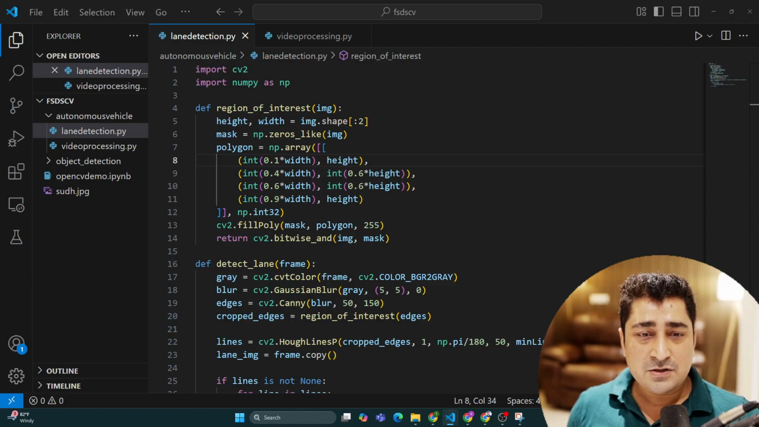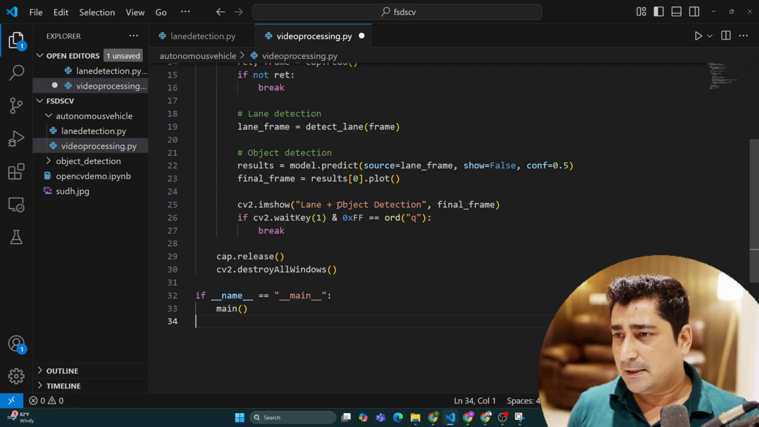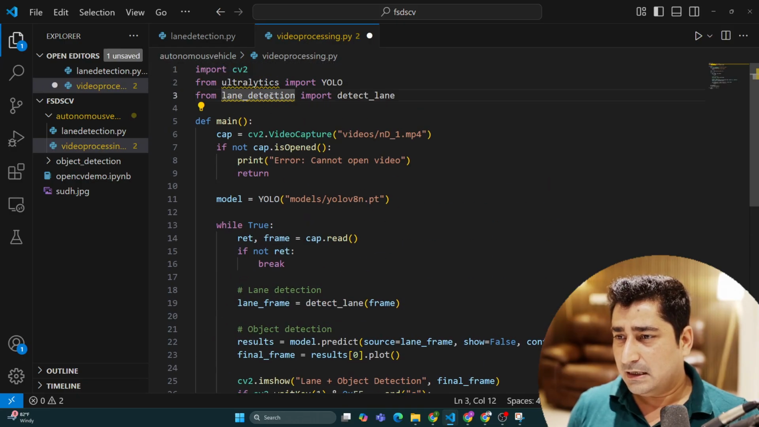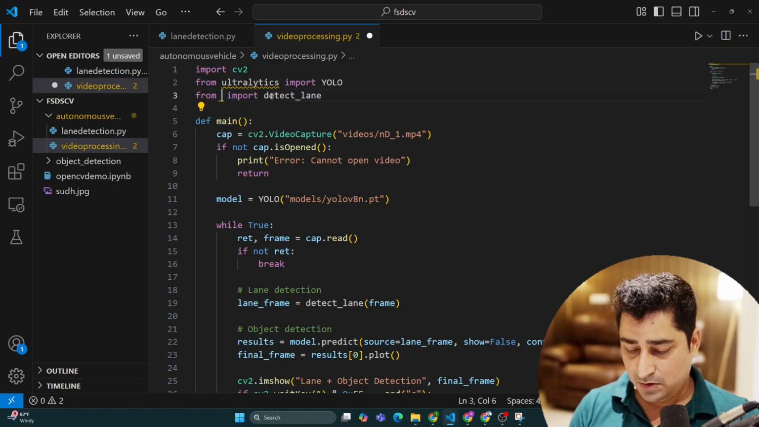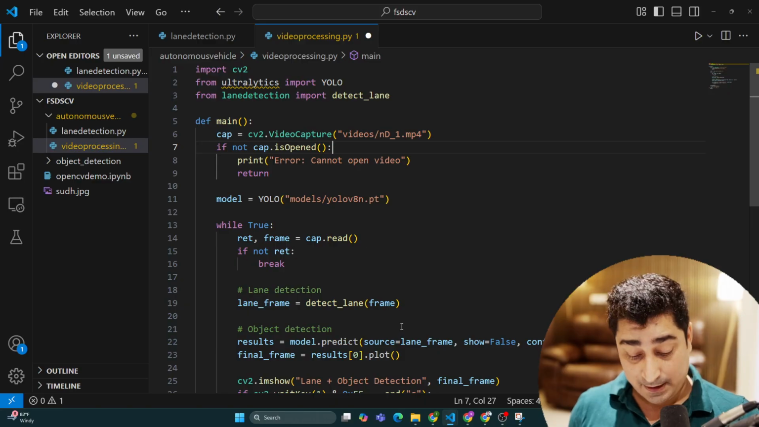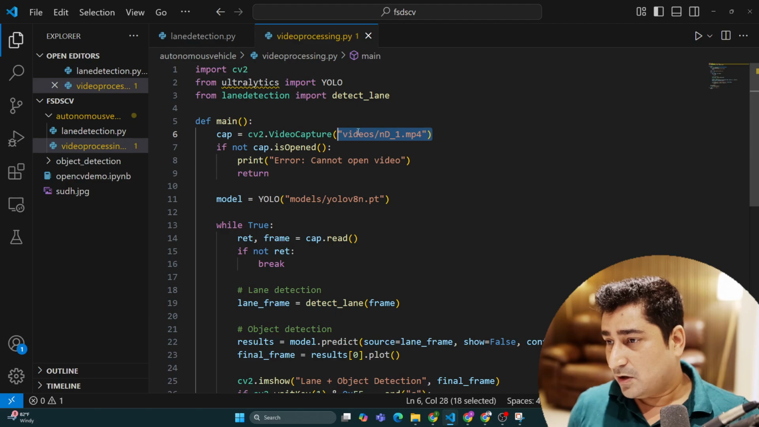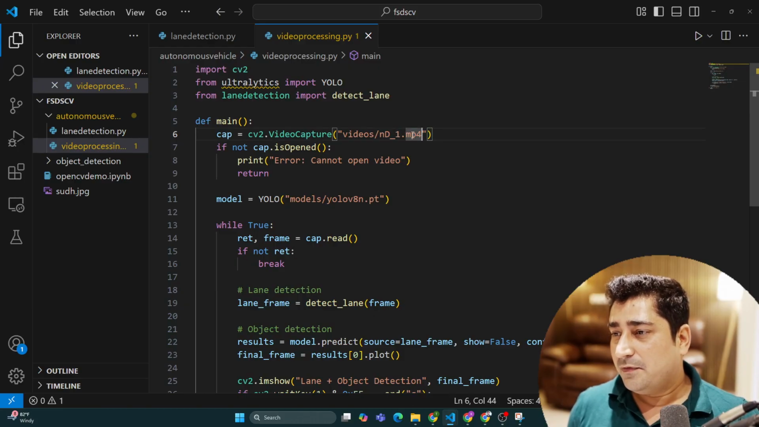Now, there is a code, same code I'm going to use for video processing lane detection. So lane detection, import this one. Okay. Now what I'm going to do is, as I'm sitting in a room, obviously I can't just go out and pass a live feed to the camera. I will be using a video, by the way.